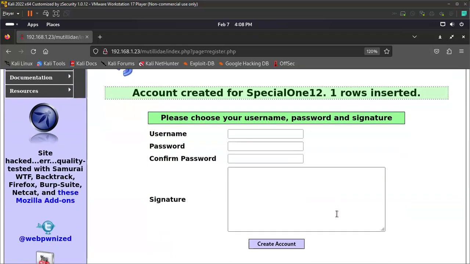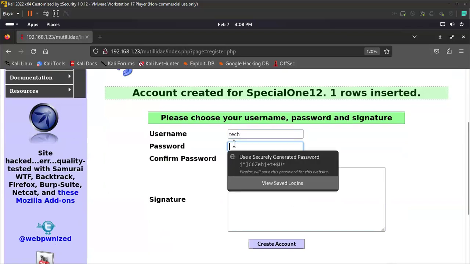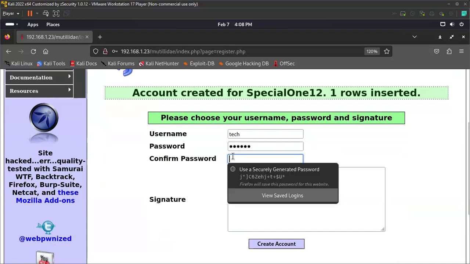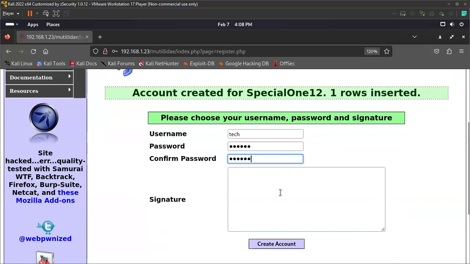Now, I said the signature is just like a hint. There's nothing serious about it. You put hello. Now, this is the username, and the password is 987654. I can just say it doesn't really matter. This is a signature. It's more like a hint to whoever is creating this account. This is a signature, and create account.